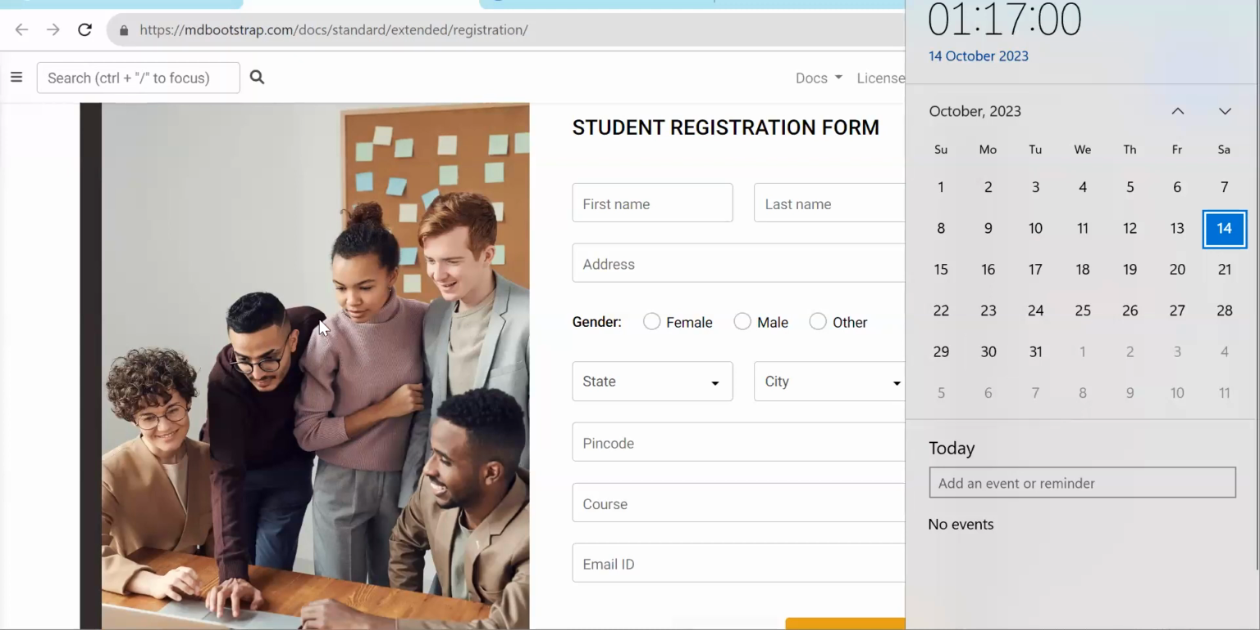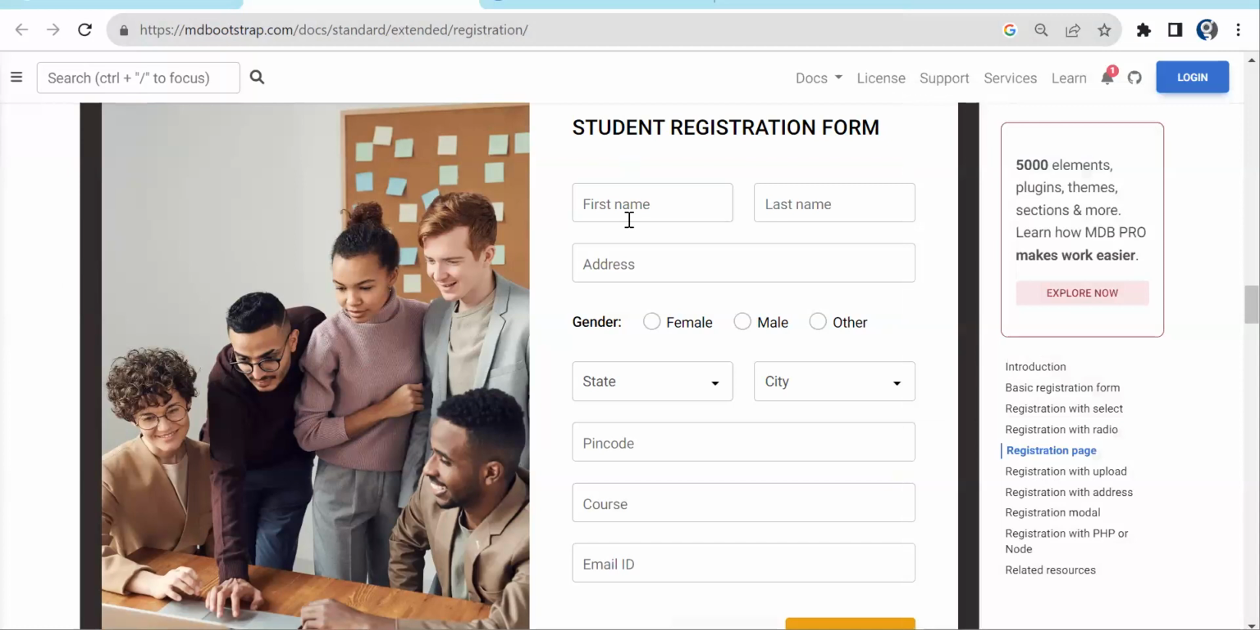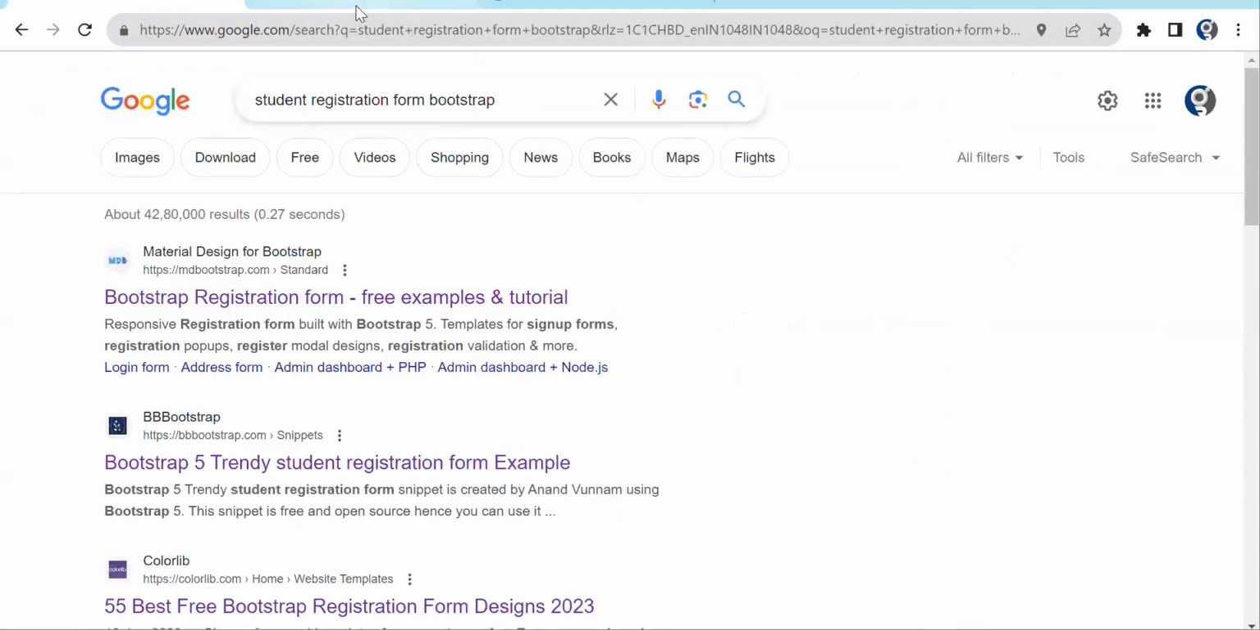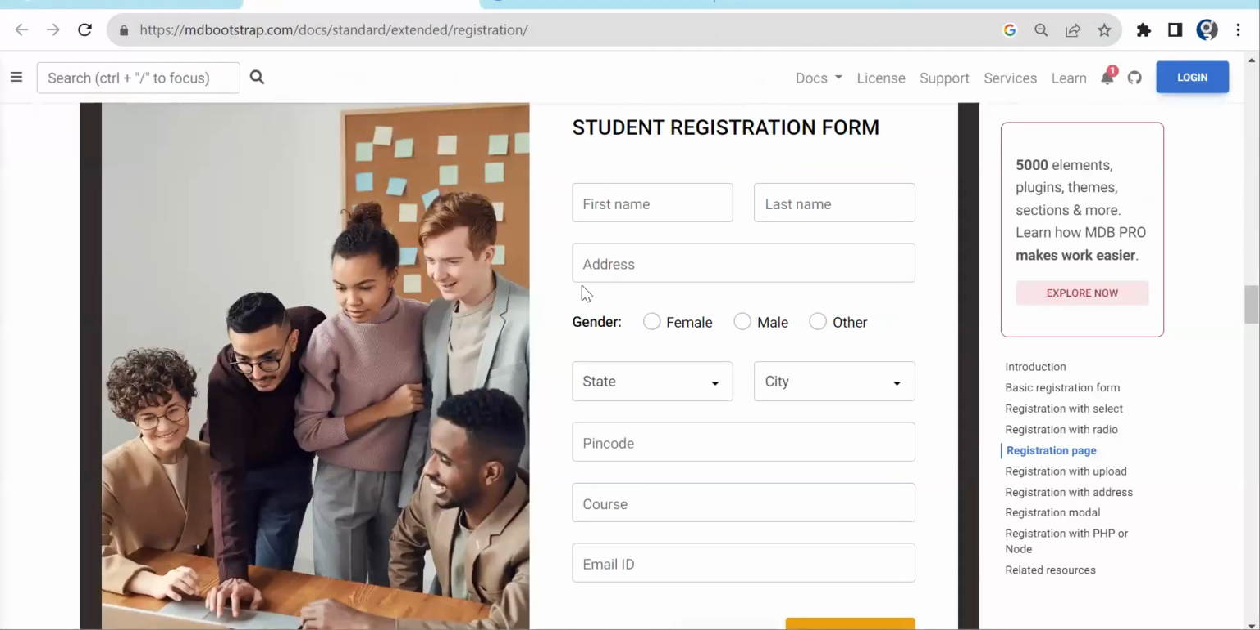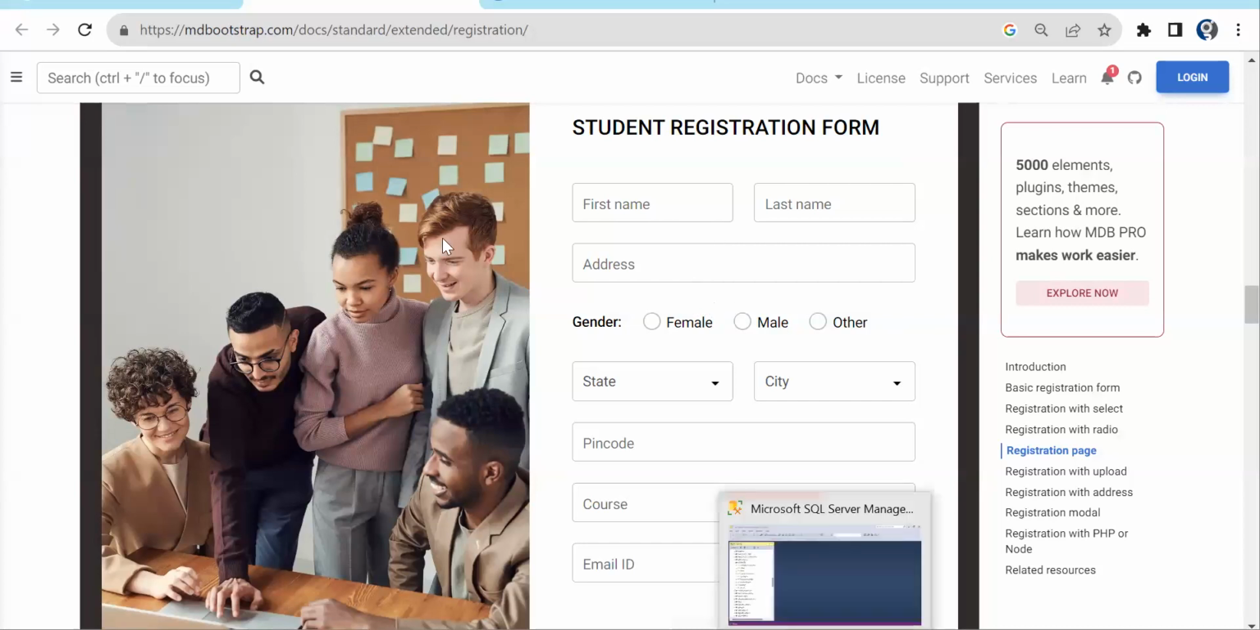So let's start. If you can see, this is just a template I found by searching Google: student registration form in Bootstrap, and in MD Bootstrap I got this proper form. Consider the data I'm going to need from students or subscribers, like their basic name and details. So like that, we are going to create a table.